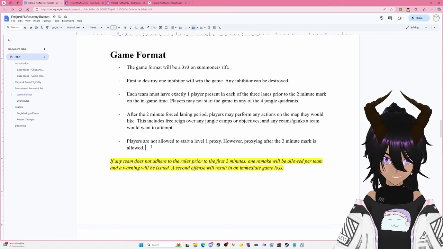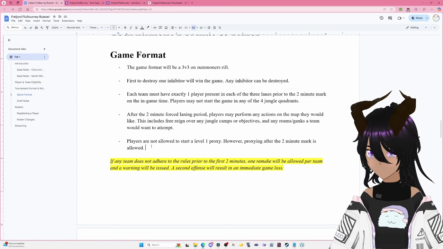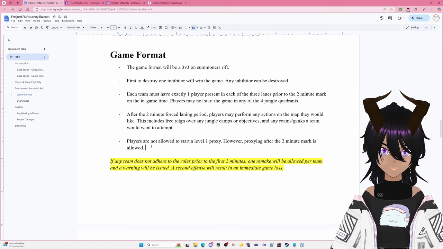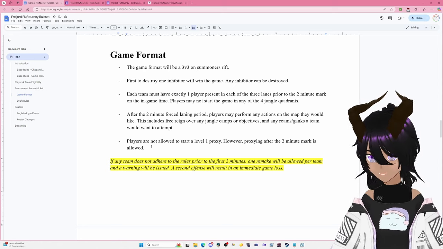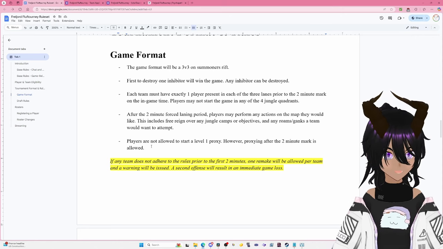So the reason why I'm banning level 1 proxies, one is because in order to start a level 1 proxy, you would most likely have to run through the jungle in some way, which I don't want. And then two, if you do manage to get off a level 1 proxy, it's really hard to stop because no jungler.